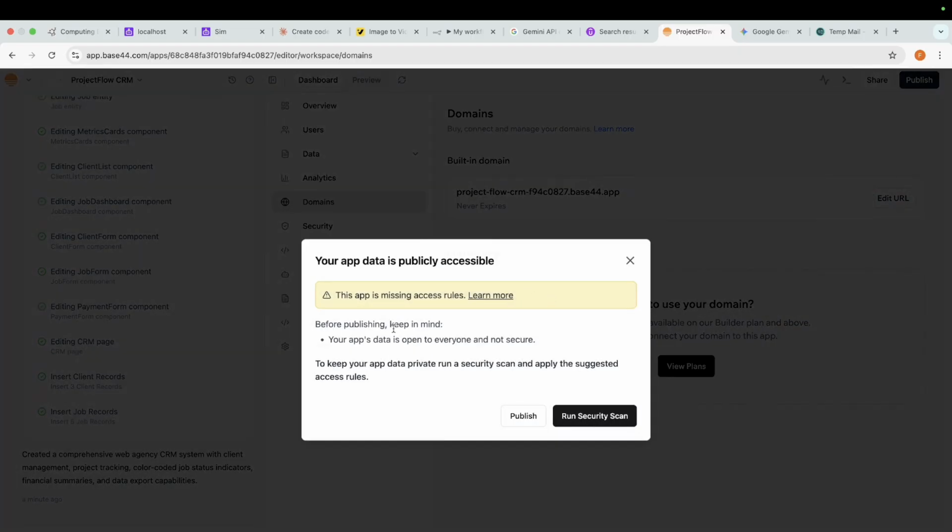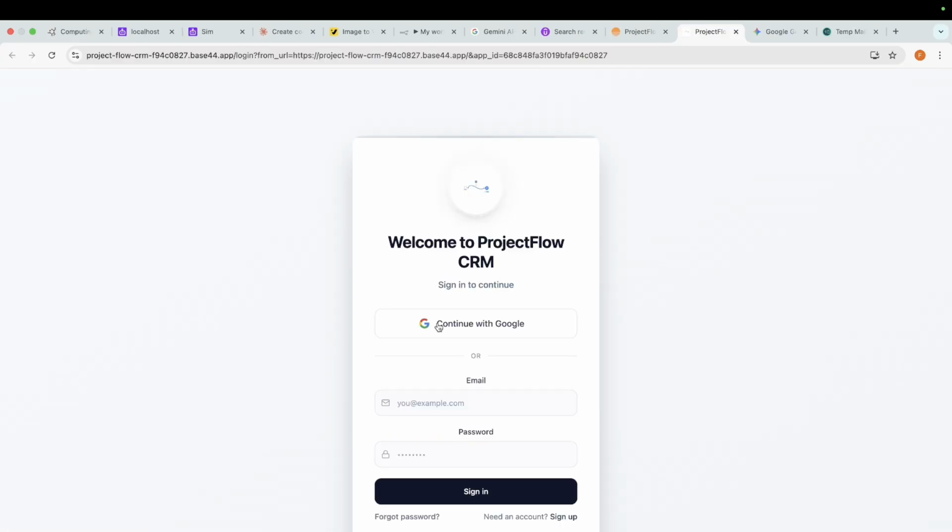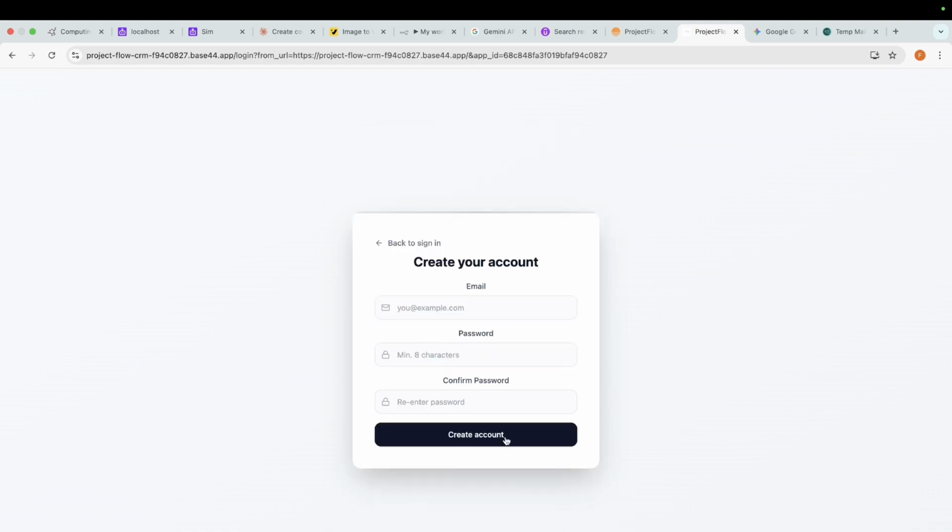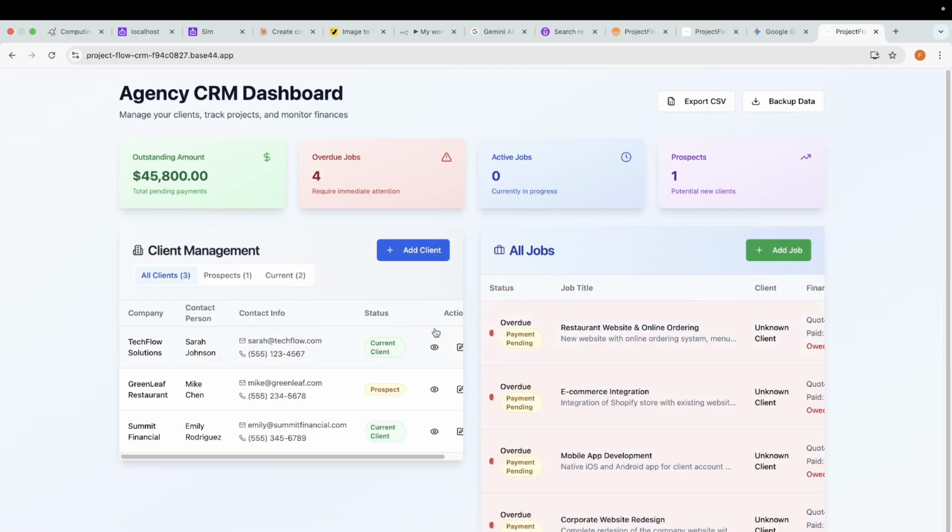I'll publish this. It says this app is missing access rules, and your app's data is open to everyone and not secure. I'm going to click on publish. You now see this is the back end of this particular CRM. I'll just create an account here, and you can see I'll just click on sign up. So you can see here I am now logged in to my CRM, and it shows outstanding amounts, overdue jobs, active jobs, and prospects.